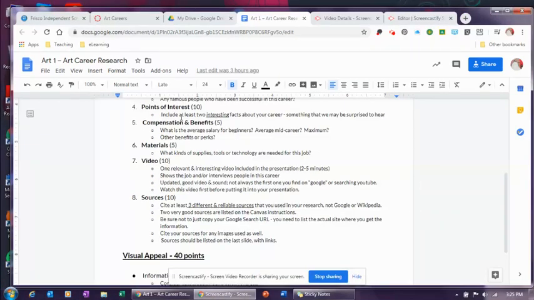Okay, compensation and benefits. So the reason we're working, right, is to get paid. That's one of the reasons. So what's the average salary for beginners in this field? What do they start out in as soon as they get out of their schooling or training? And then maybe, average mid-career salary, and then what's the maximum career, the ones that are getting paid the most for this career.